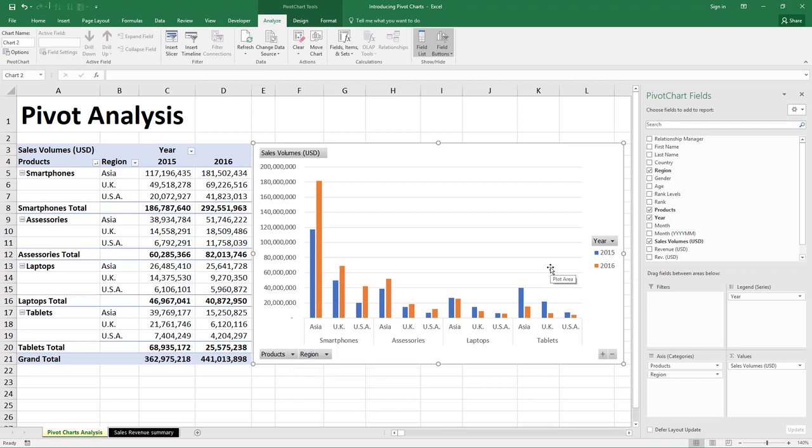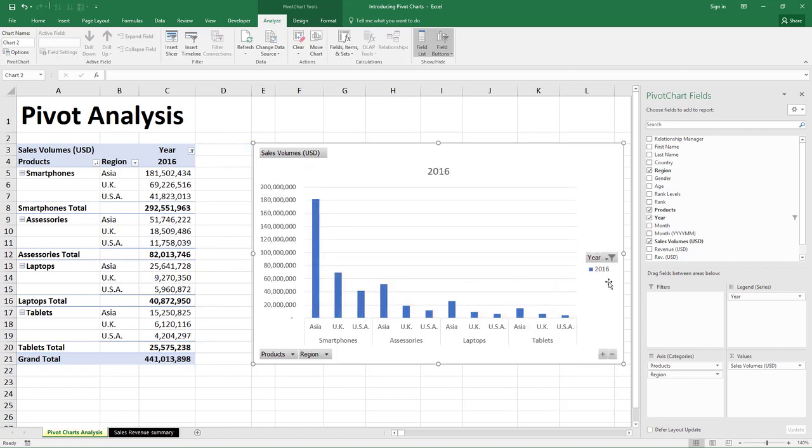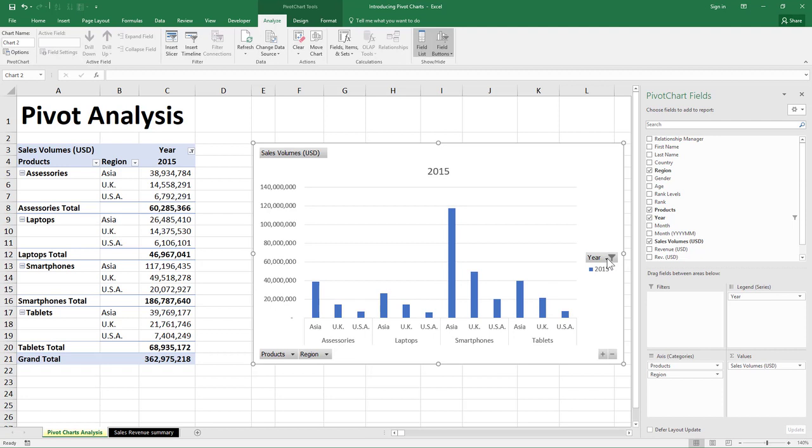This is basically a filter function where you can literally just filter off the type of data you want to be showing on your pivot chart. For instance, year: if I click on it, it will show me that there is 2015 data or 2016 data that I would want to show. If I click 2016, it changes accordingly, just showing 2016. If I just want to see 2015, there you go, it shows 2015. If I want to see both, I'll just click select all.